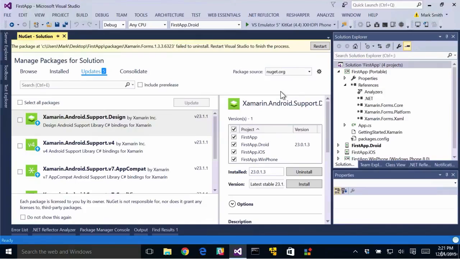Now you can see that we actually have a bunch of other updates that we could apply here. Again, these are all coming from the support libraries, 23.1.1. We know that that's not compatible with the current version of Forms, and so we don't really want to update those. But you can try. It will give you an error in this particular case, but future versions of Forms likely will support this.